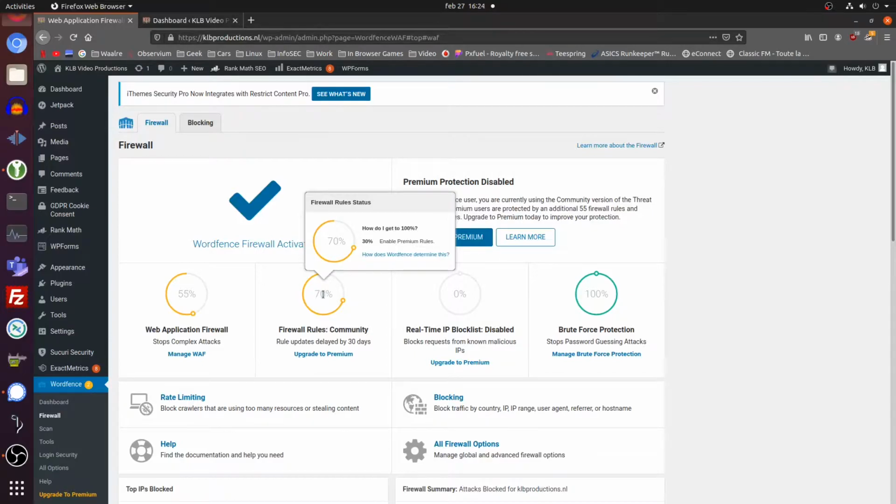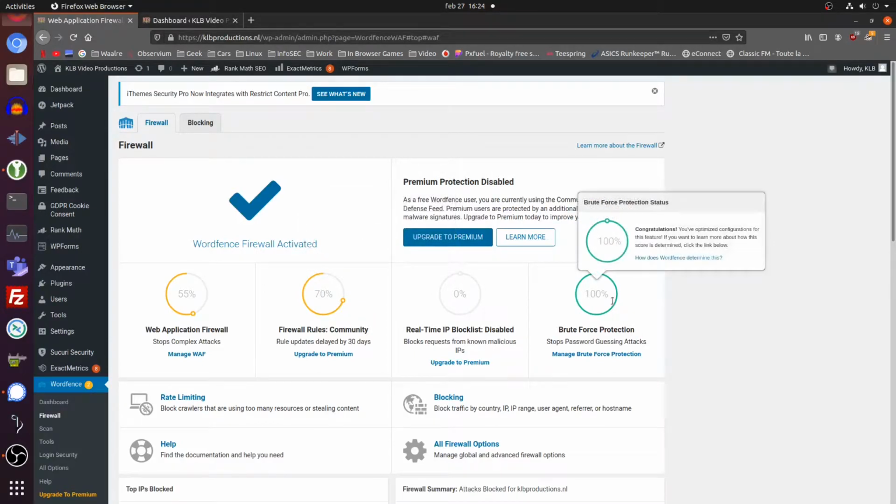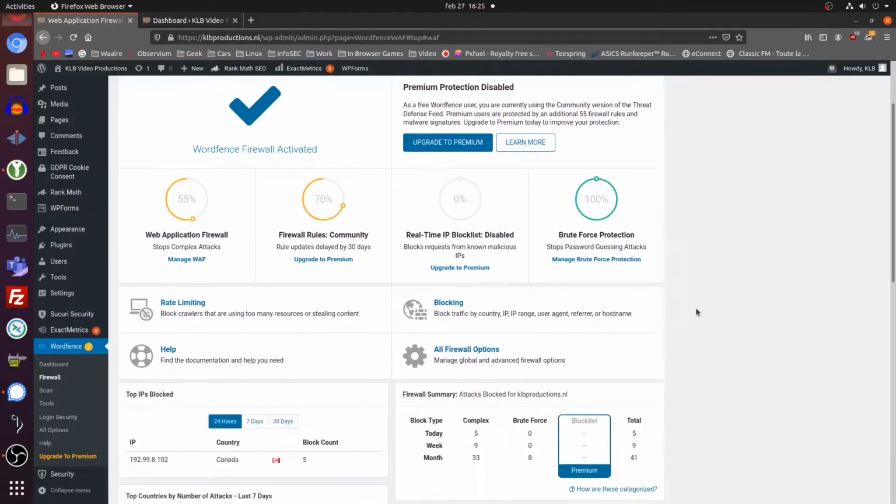So, brute force protection stops password guessing attacks. It's just scripts that go all over the internet, trying to find ways to crack your website. They will always try with the username admin and just a random password, and keep on trying until it guesses something correct. That will be feedback to the hacker, and then the hacker will probably manually log in later and take over your website, deface it, destroy it, what have you.